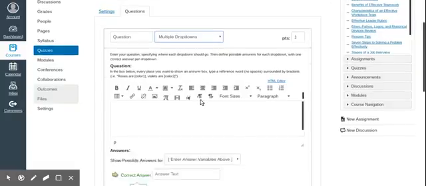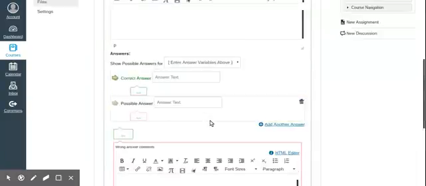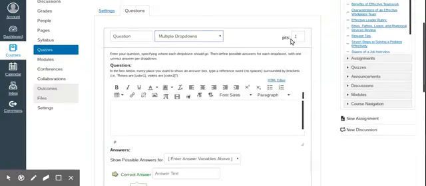Multiple answers and multiple drop downs will have different options, depending on what your question is. And you can also change the points as well. And it'll give you hints as well. So for example, for multiple drop-downs, it says enter your question, specifying where each drop-down should go, then define possible answers for each drop-down with one correct per question. And it says in the box below, every place you want to show an answer box, type a reference word, no spaces, surrounded by brackets. So it guides you through how to do each type of question.